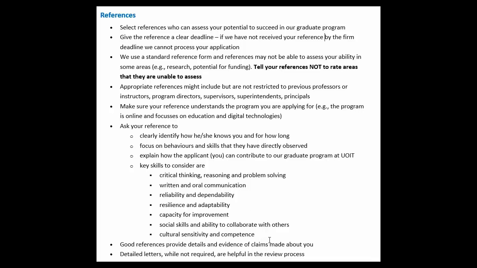Good references provide details and evidence of claims made about you. A short reference does you a disservice. A one-liner, "this is a good candidate," is not a good reference, and it will probably limit the score for the reference. It will definitely limit the score for the reference.